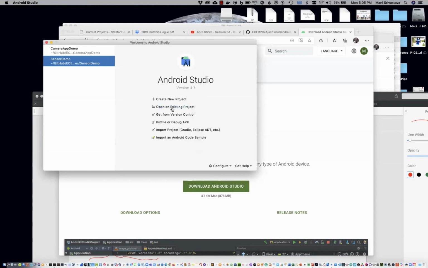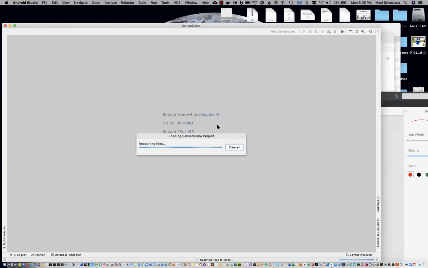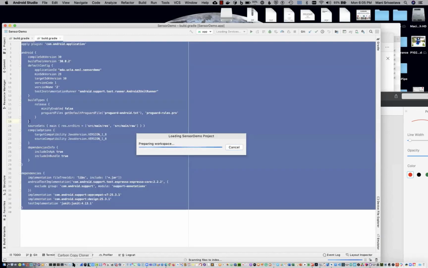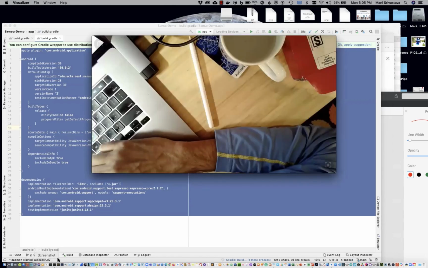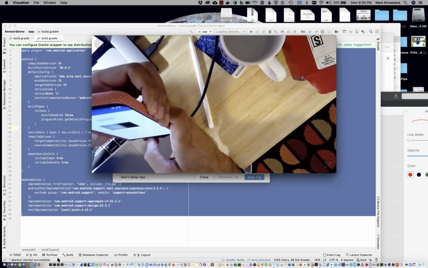And then finally, you're going to open the existing project. In my case, it's already there. So let's go with this sensor demo. Okay. Oh, one other thing. If you have a real phone, then you have to set the real phone up to be in development mode. So let me show how that happens.